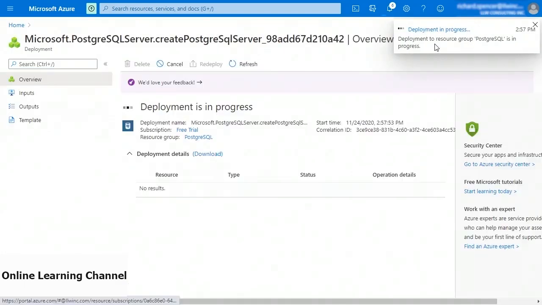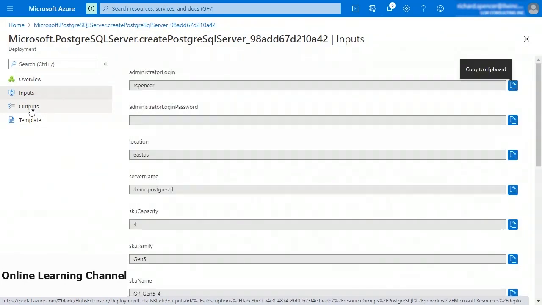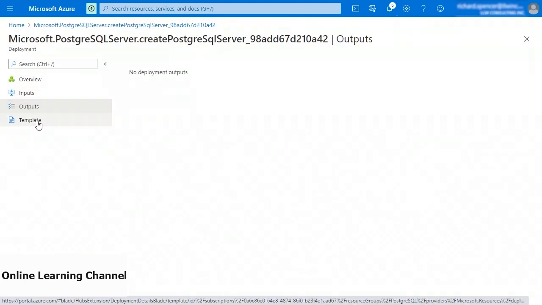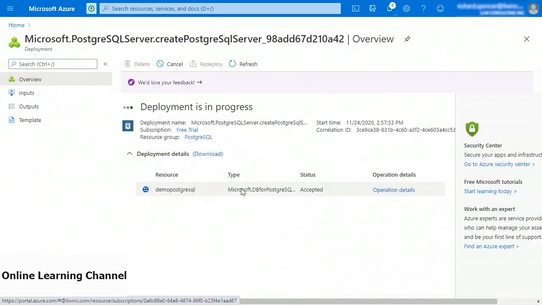You'll see the deployment process is there. You see the overview, and as things happen, we'll start seeing them pop up under this real-time log. You can also see your inputs that you put in, any outputs if you had any outputs in the template, and then the template itself. So if we come back to overview, you can see it has accepted our job, and in just a few minutes it should be configured and ready for us to dig in and start configuring.